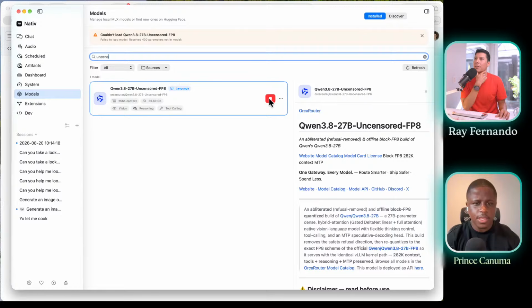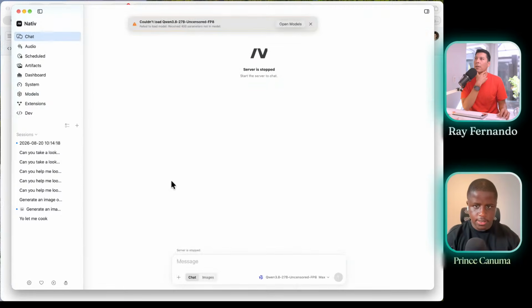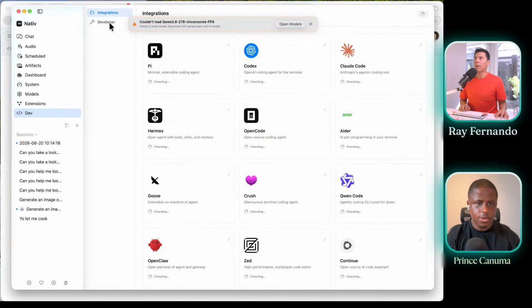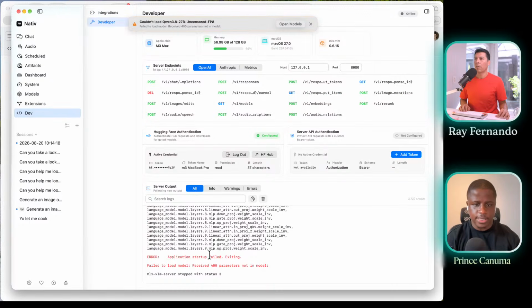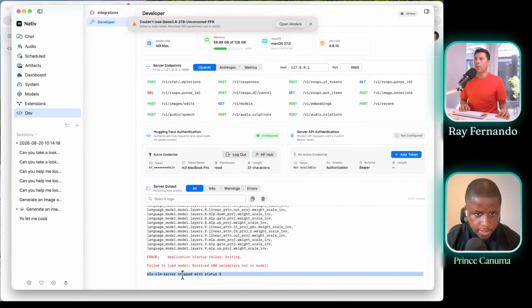No, it is. It's actually loaded, if I'm not mistaken. Yeah, I think it's loaded actually. Okay, server stopped. So maybe just go to dev. Something might have happened. Go to dev. Open developer, and we can see exactly what happened. Application detected. Stop was failed.